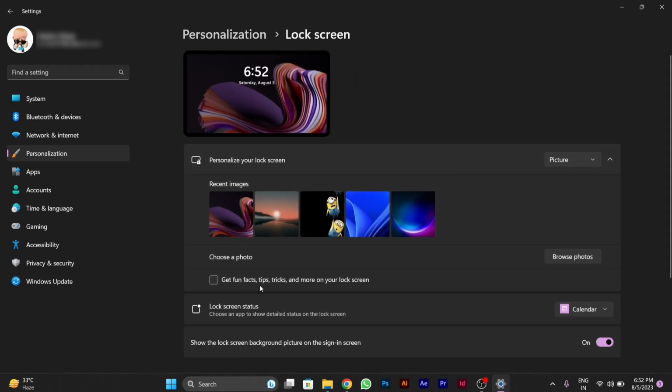After clicking on it, lock screen option, then here at the below you can see the option show the lock screen background picture on the sign in screen. So you have to disable this. After disabling this, your problem will be solved of lagging Windows.